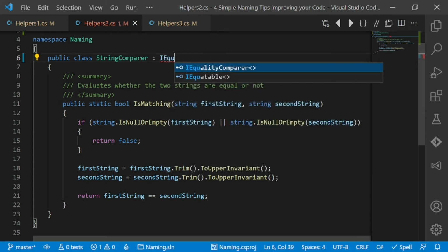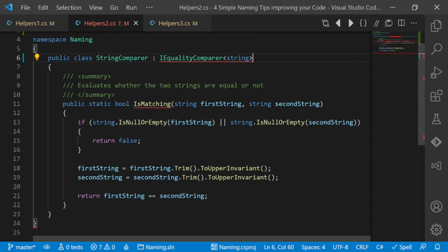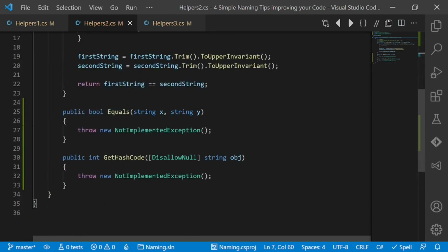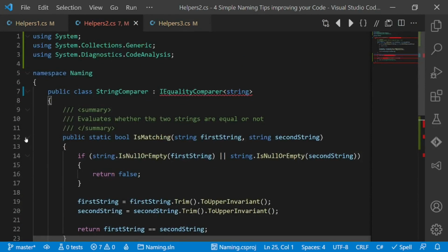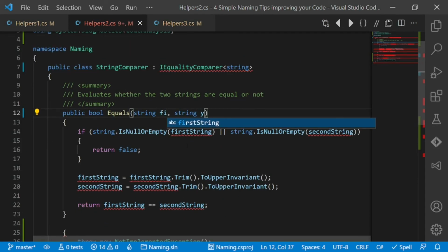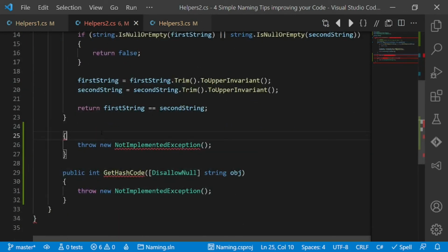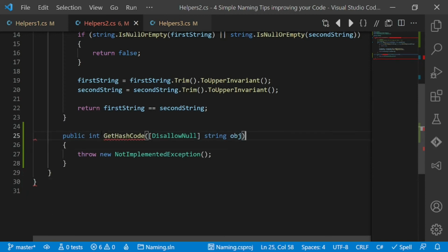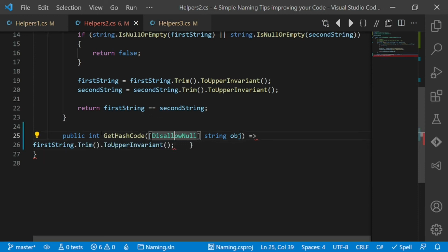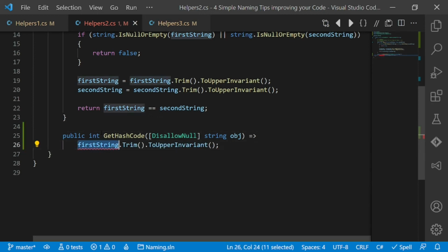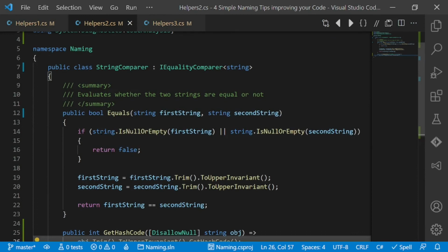We implement IEqualityComparer of string, generate the interface, just change the API, and we just have to add here the implementation for GetHashCode as well. And we are done. The purpose of this class is pretty clear now, right?